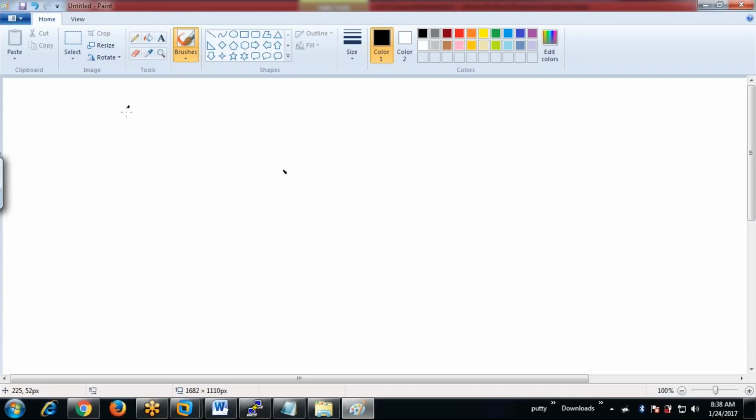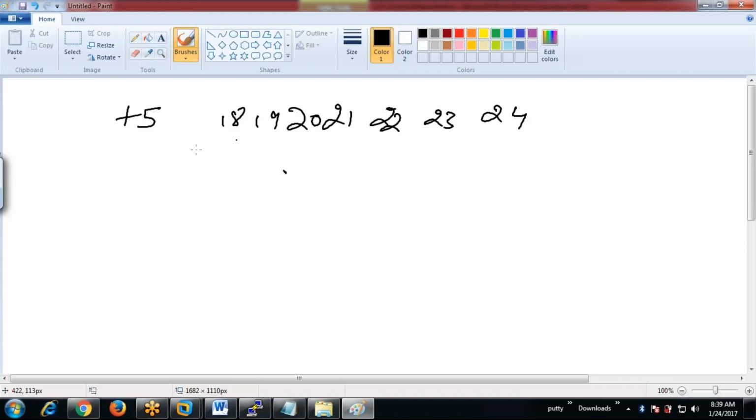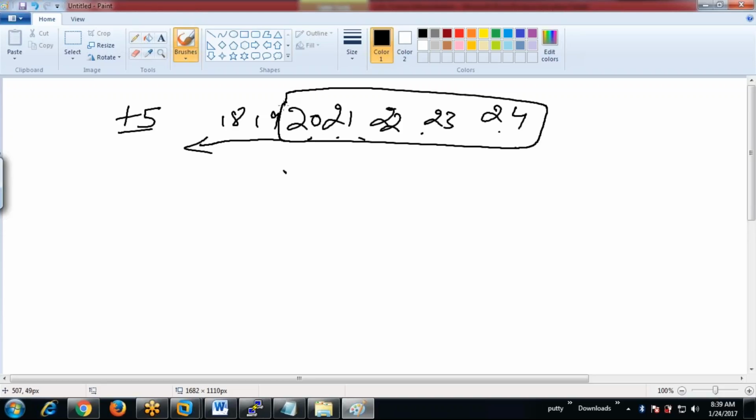Here, say for example, we have plus 5. Today's date is 24. So what it will do is, say for example 23, 22, 21, 20, 19, 18. When we use this plus 5, it will leave the first 5 days: 1, 2, 3, 4, 5. From the 19th, going in reverse, 19, 18, 17, it will leave the first 5 days and do the search. So that is plus 5.